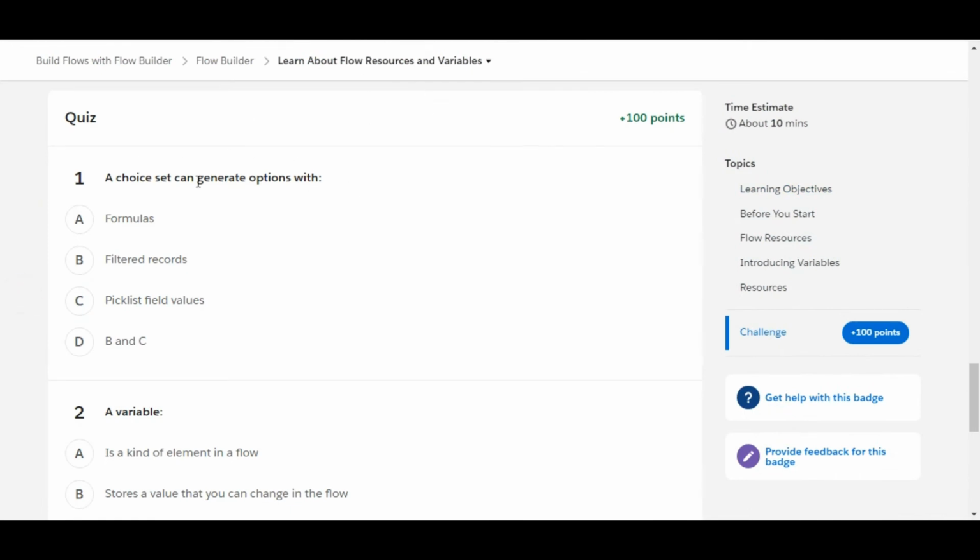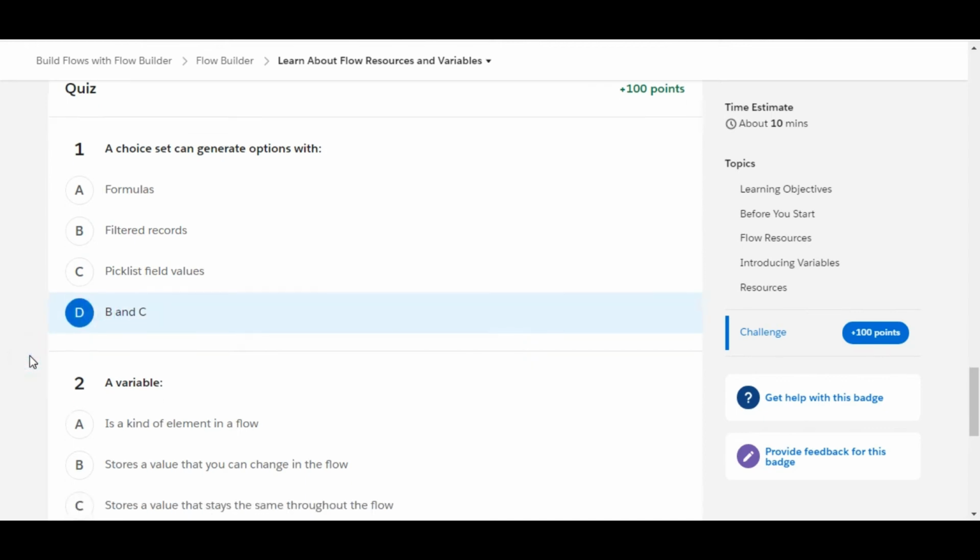A choice set can generate options with formulas, this is false; filtered records, this is true; picklist field values, this is also true. So B and C are the right answers, so D is the right option for the first question. Let's move to the second one.